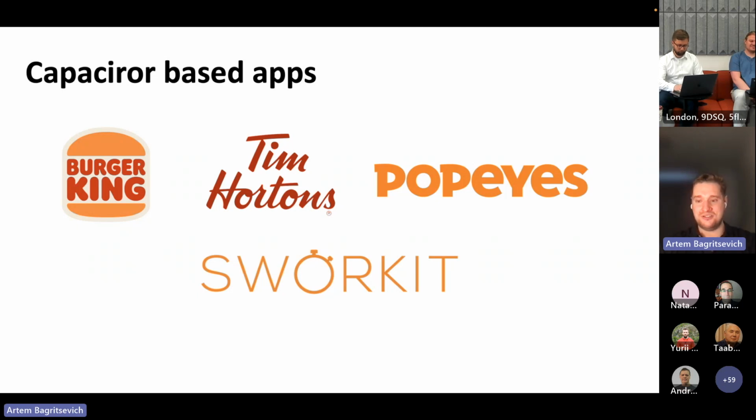What's behind this technology? Actually, it is a web view. And inside the web view, you're running your web application. It means that now you have capabilities not only provided by the browser, but also by the native side.